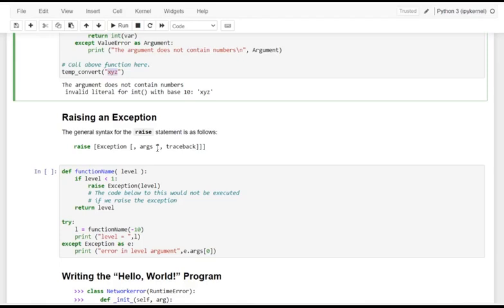Okay, that is what the exact syntax would be, understand it in this way. And the final argument, traceback, is also optional, rarely used in practice, and if present is a traceback object used for exceptions also. Okay, let me just see it with an example.